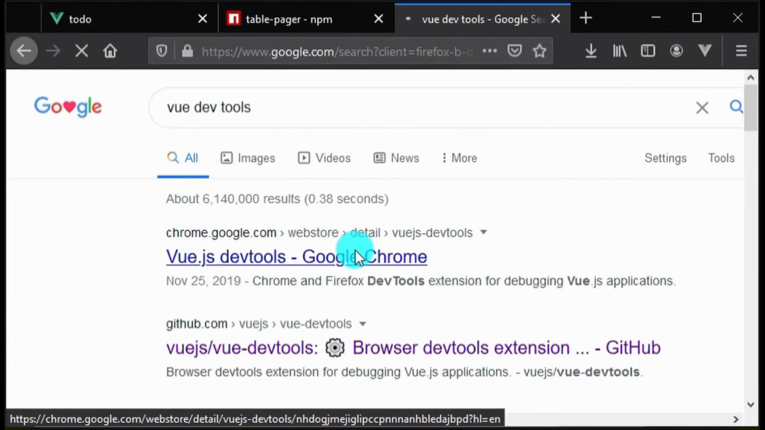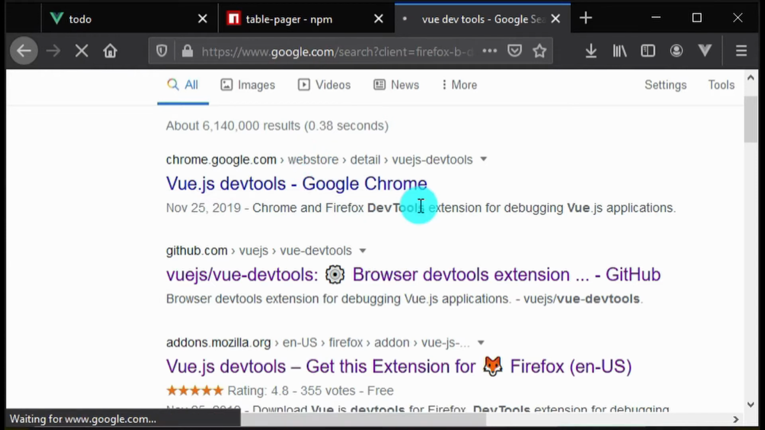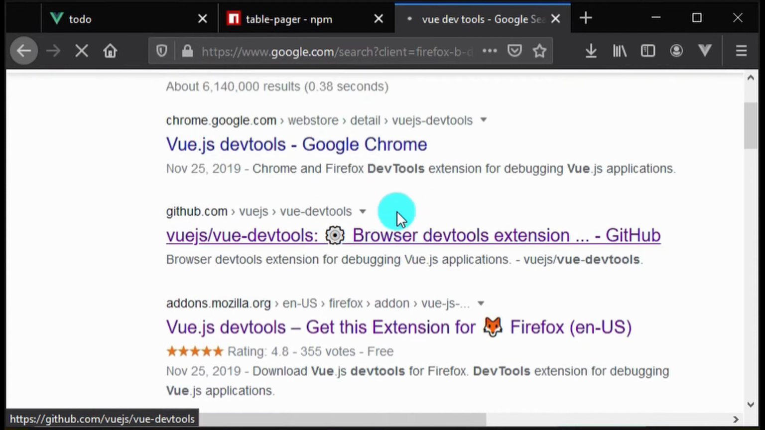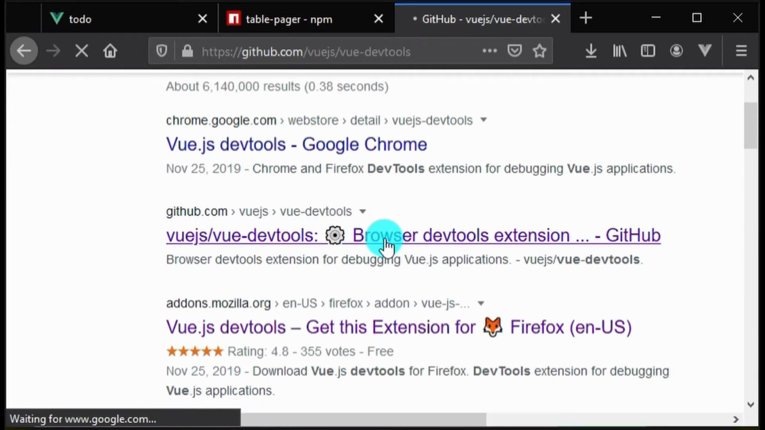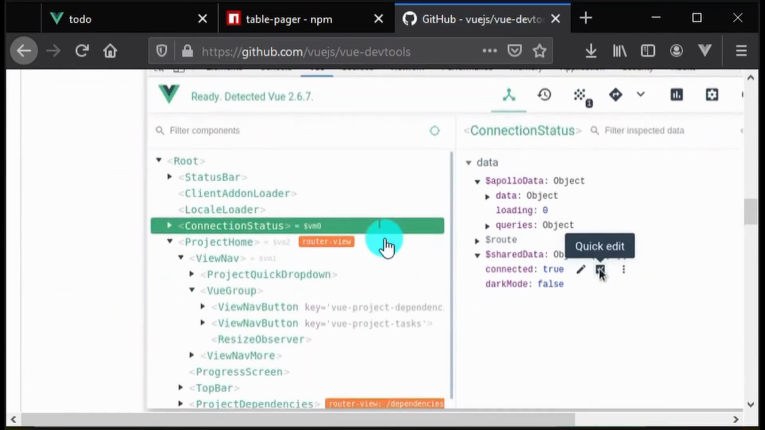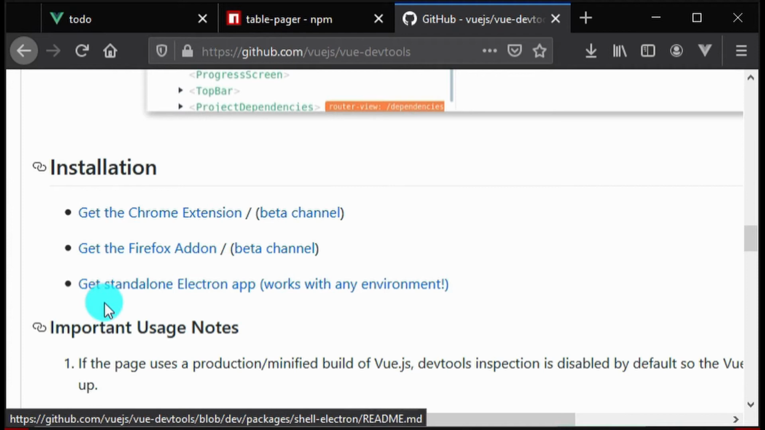You are going to download an extension for your browser. You have one for Chrome; if you're using the Chrome browser, you have to use Chrome to download it. If you're using Firefox, you have to open Firefox for it. This is their GitHub repository. When you go there, you'll be able to see the various options: get the Chrome extension, get the Firefox add-on, and get standalone.